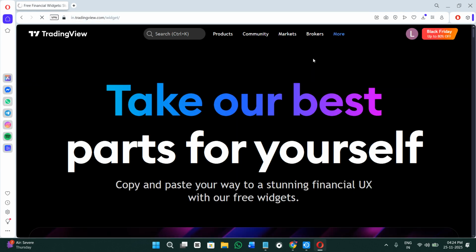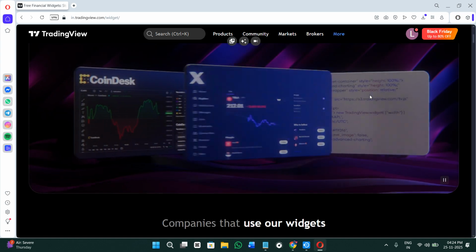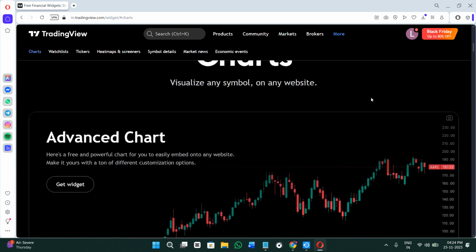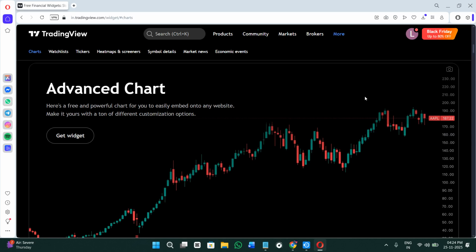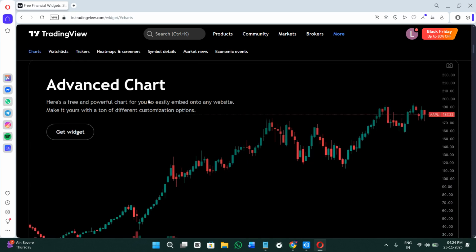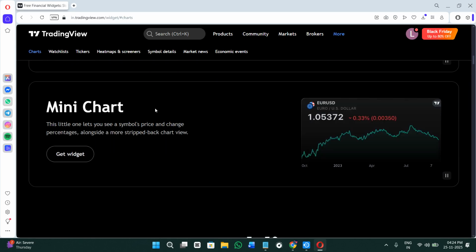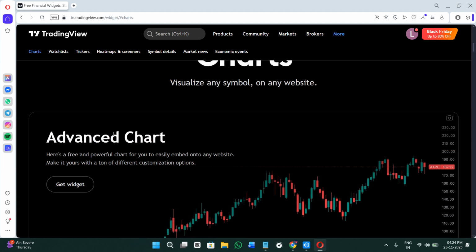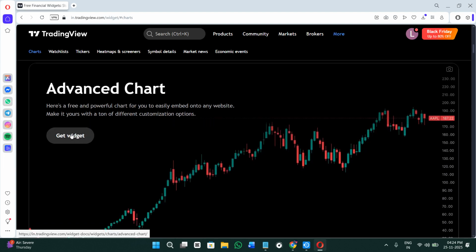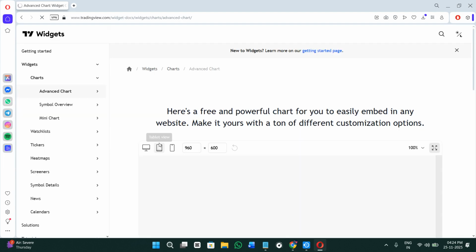So when you click on the option of all widgets, you will be taken here where you just have to scroll down and it is going to show you a bunch of different chart layouts. So we have the advanced chart, then we have the symbol overview, then we have the mini chart. You can click on any one of these. So let's say you want to add the advanced chart, so click on the option of get widget.